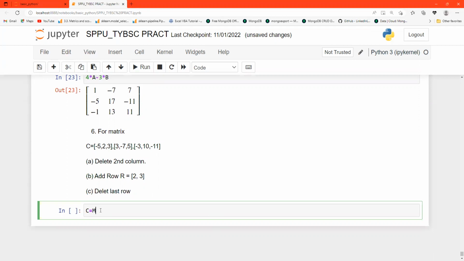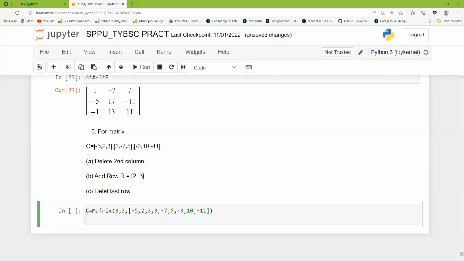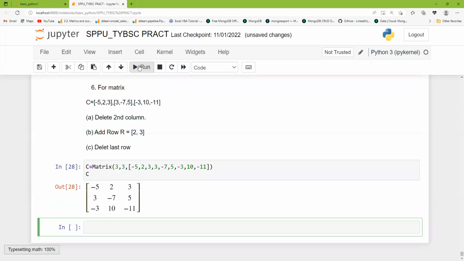Okay, and then it's again a 3 by 3 matrix. I'm going to take the 3 by 3 matrix, and I'm writing the elements -5, 2, 3, again 3, and then -7. Okay, then 5, then -3, then 10, and lastly -11. So this is my matrix C. If I print this matrix C, I will get the matrix C.